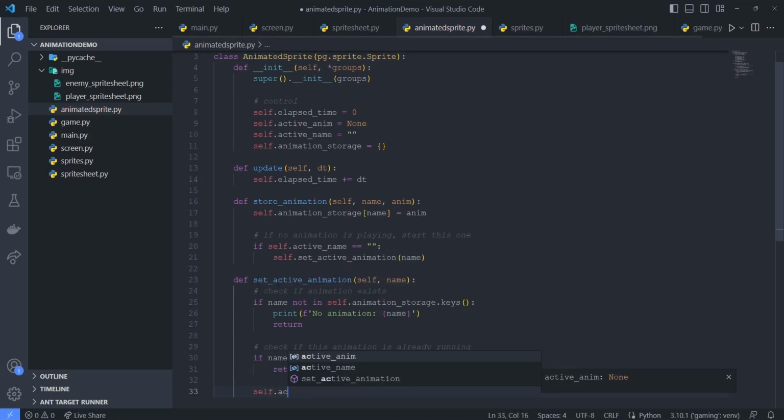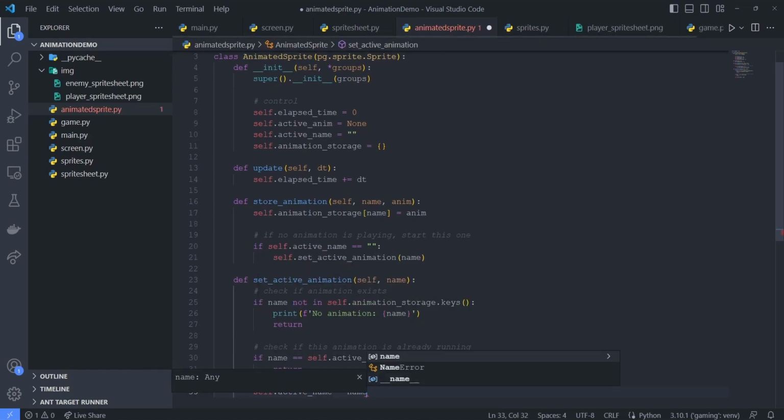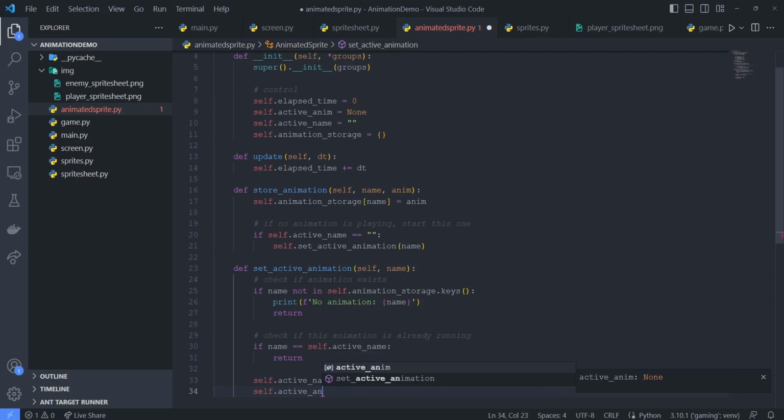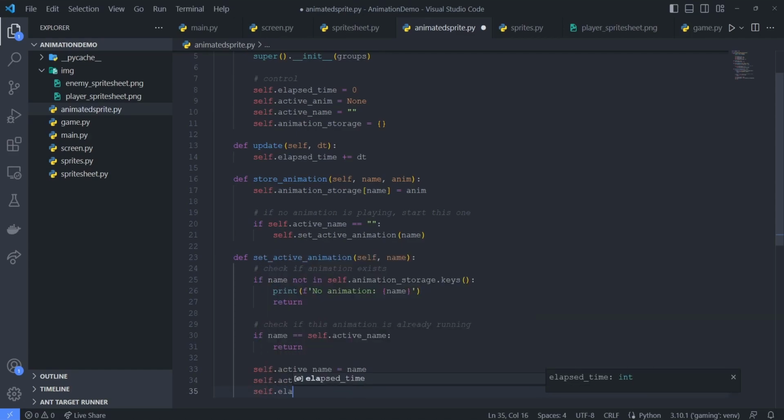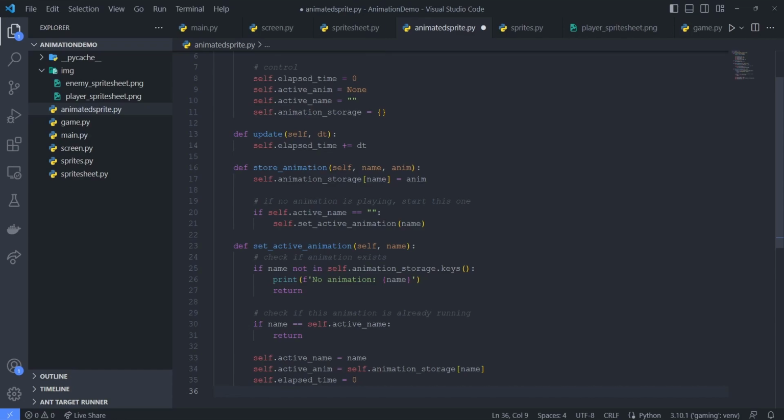Now what we want to do in this method is to change our fields to tell us that an animation needs to be run. So we can start by saying that our active name is equal to the name that is passed into this method, and then our active animation is the animation that we stored in our dictionary. Then we can say that our elapsed time is equal to 0 to signal that a new animation is starting.